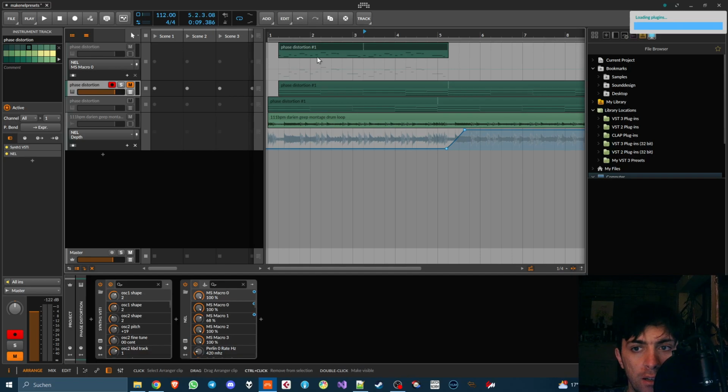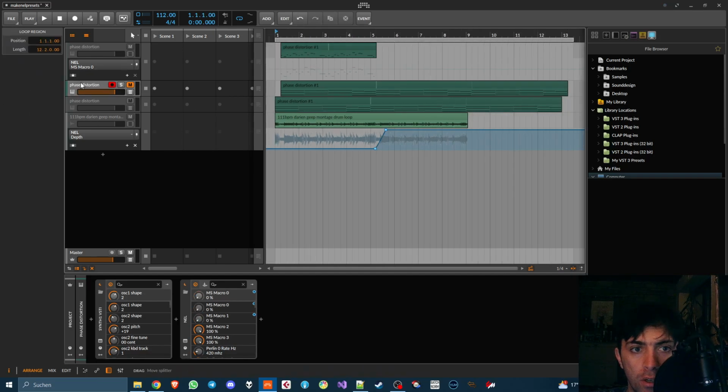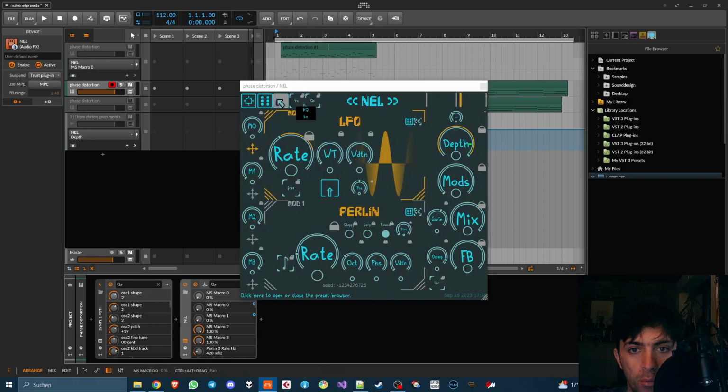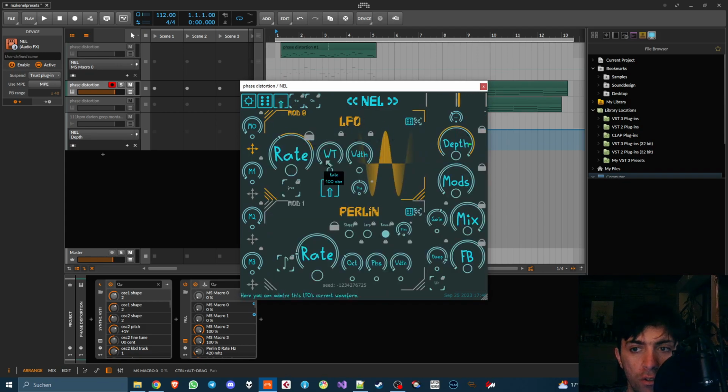So here we have an example for just the vibrato preset. So there is a vibrato preset and it just utilizes the LFO, the first LFO. Second modulator is not used, which you can see by the mods parameter being turned down to 0.